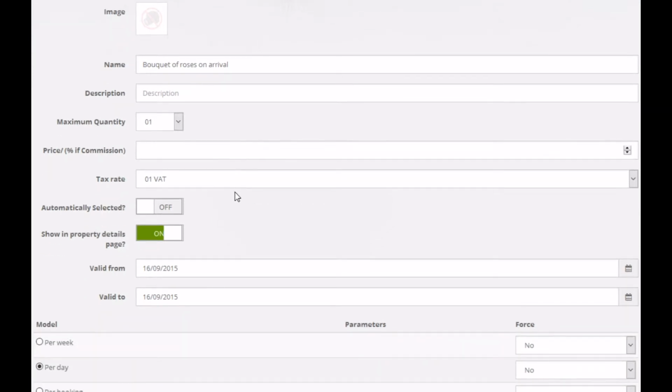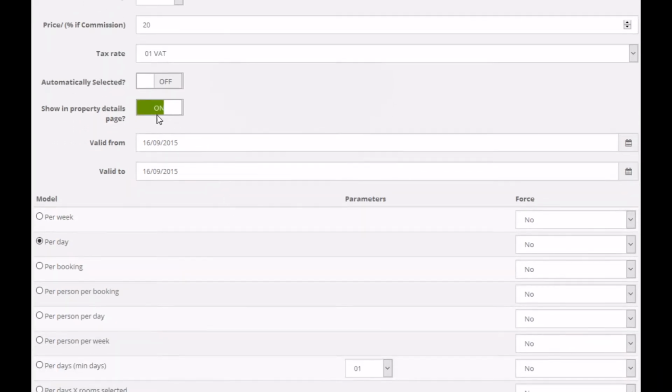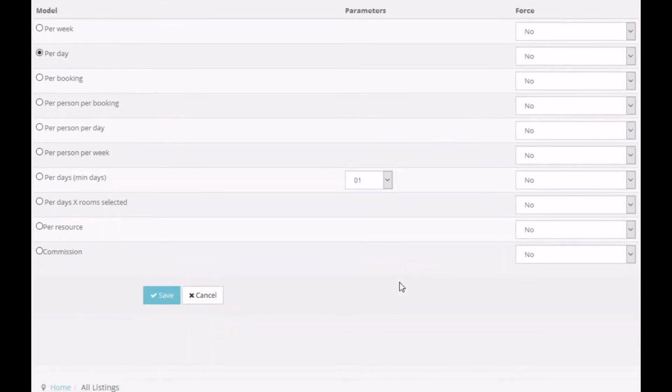Okay, here are the options. Maximum quantity should be fairly obvious. You can purchase one or whatever at a time. Automatically selected is no, which means it won't be selected when the booking form is opened. So, show in properties details page set to yes.